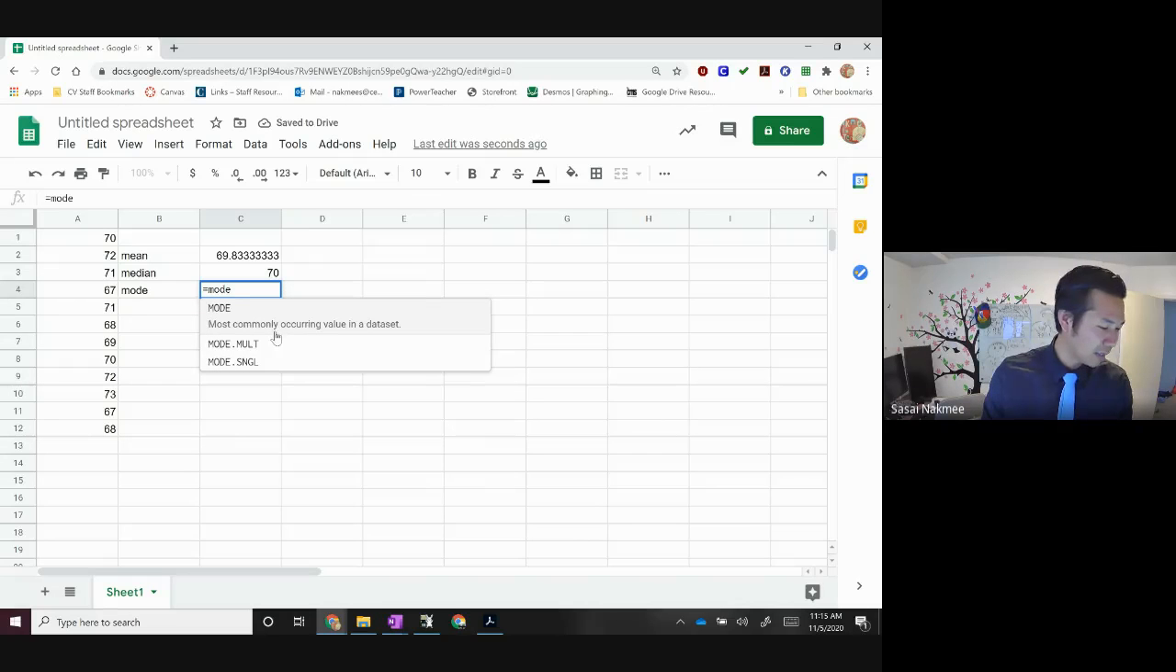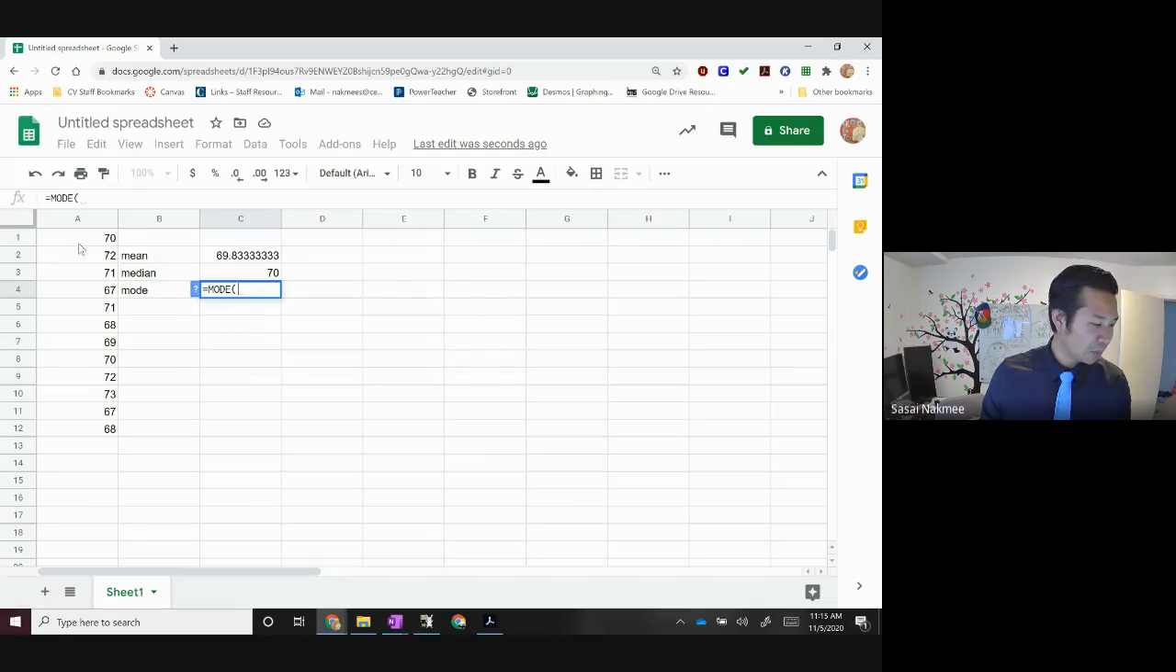And it does. I type in equal and I type in mode. Boom, right there. I'm going to go ahead and highlight these guys. This one is going to be an issue. It doesn't give you the multiple modes because we know that there's more than just one. So this is a flaw for this one right here.